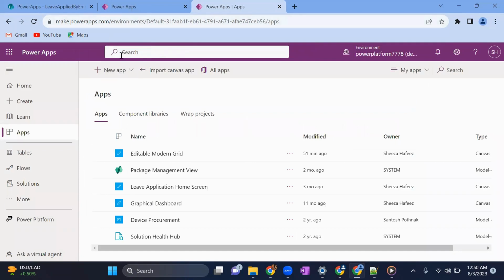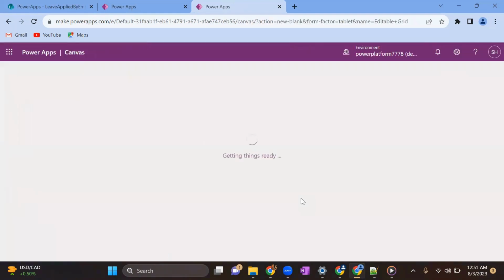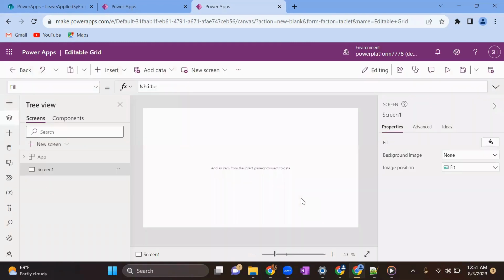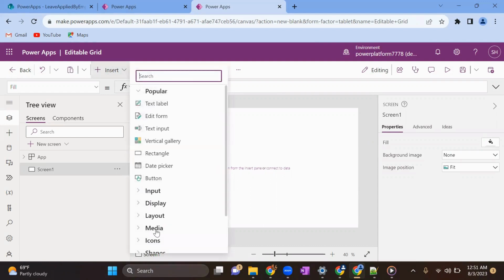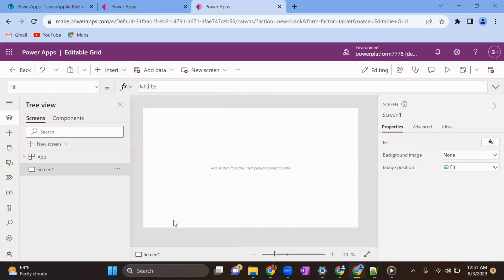Come to make.powerapps.com, click on New App, click on Canvas, and give a useful and meaningful name to your app. I will call it Editable Grid, and for the format I will select tablet. I'll click on Create. Okay, we landed on Screen 1. On this screen, we'll click on Insert, go to Layouts, and select Blank Vertical Gallery.